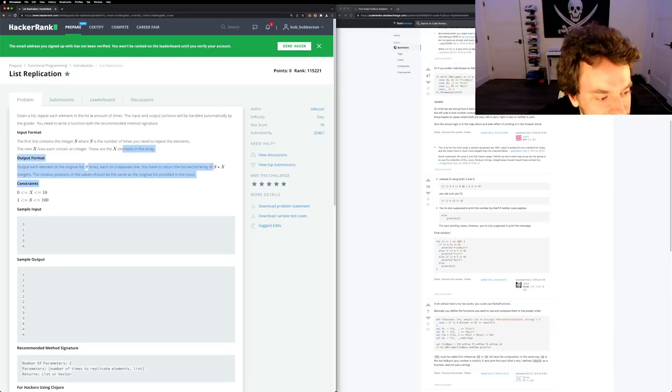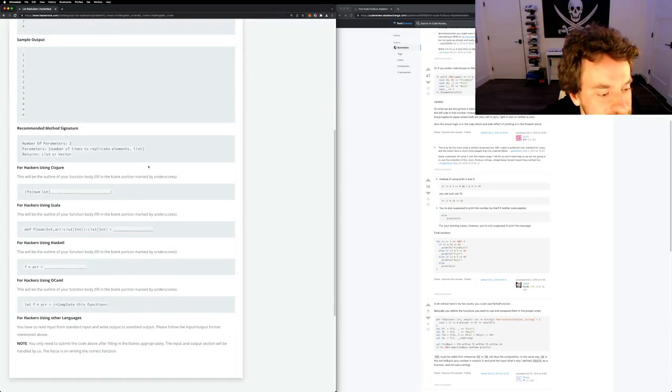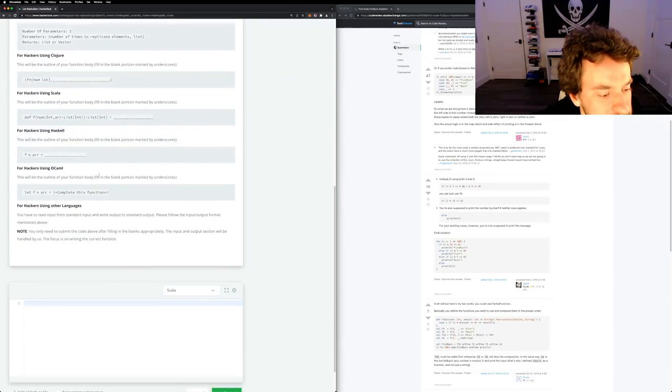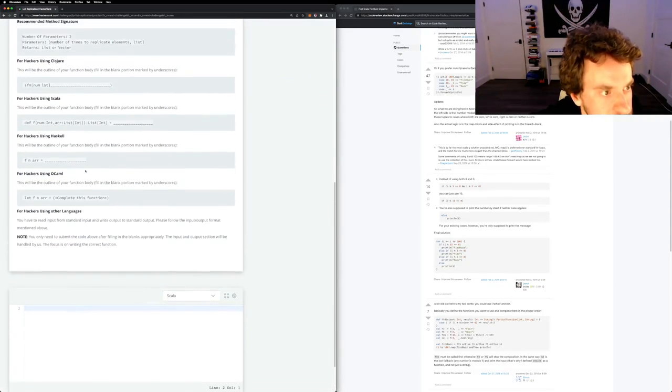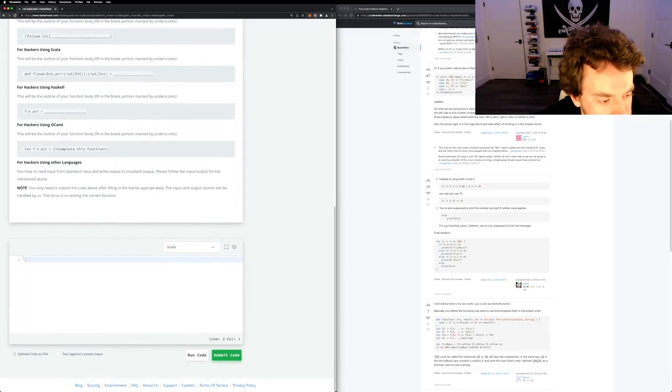Okay. Given a list, repeat each element in the list n amount of times. Okay. Uh-oh. Where's my template?